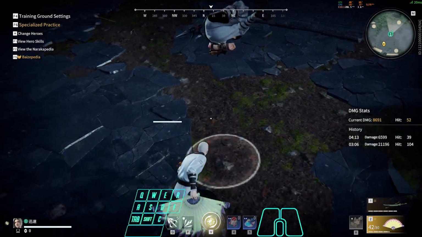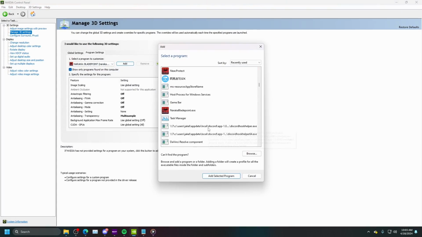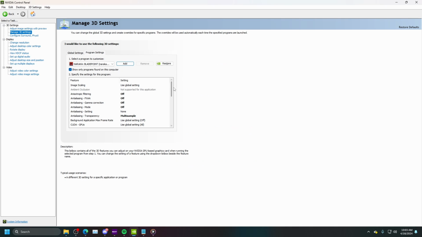To start off, here are my updated Nvidia settings. I'm not going to go over what each of these settings do, just know they make my game run better. Feel free to pause the video to match my settings as I scroll.